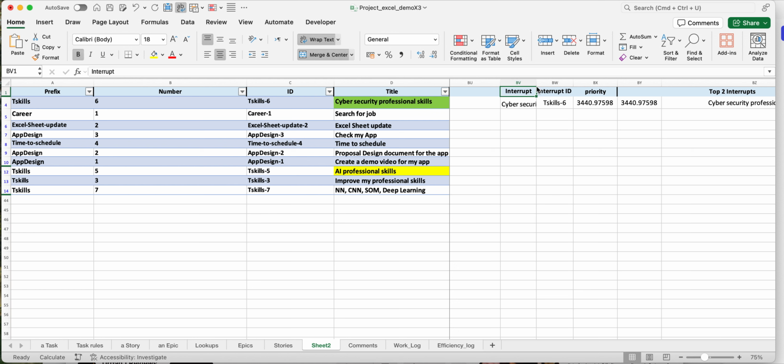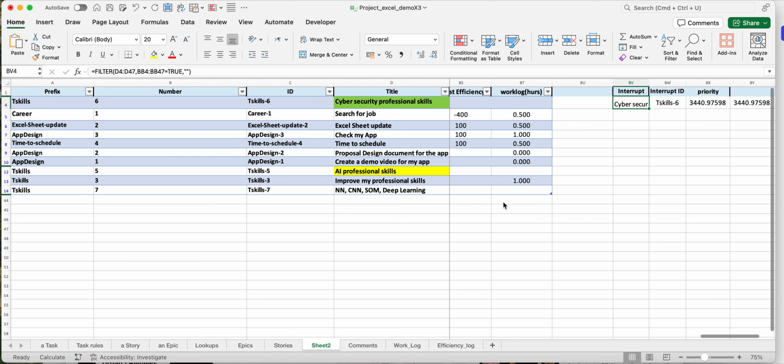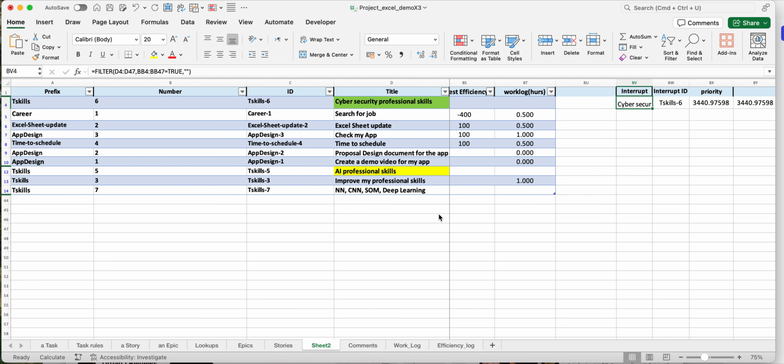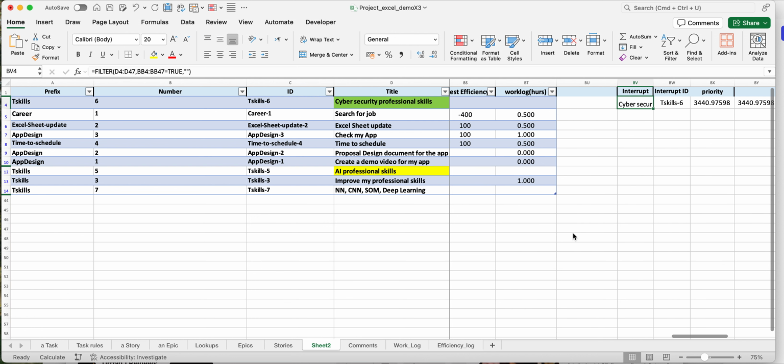So the importance of this interrupt table is that it shows the team the tasks that have been marked as interrupt and makes them work on them immediately. This is very important because sometimes, and we can use AI to mark interrupts. For example, let's say we have our tasks table, and some tasks are dependent on the place, and we did, for example, a relocation for some of the team.